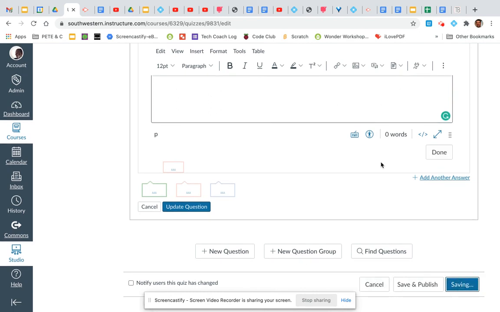So two different ways to use EquatIO in Canvas: put an informational page with a bunch of different how-to-solve problems, and then actually create an assessment using the old quizzes.